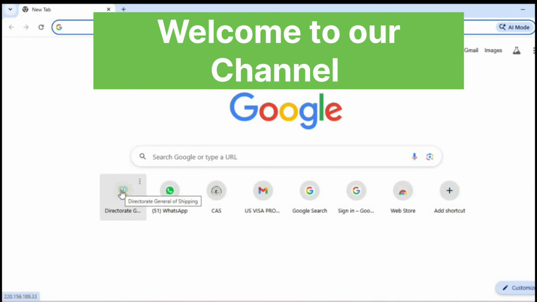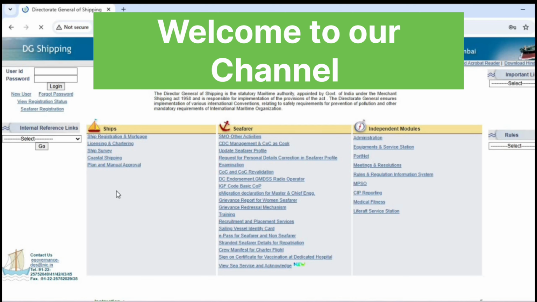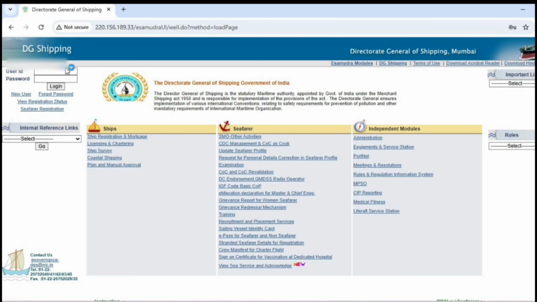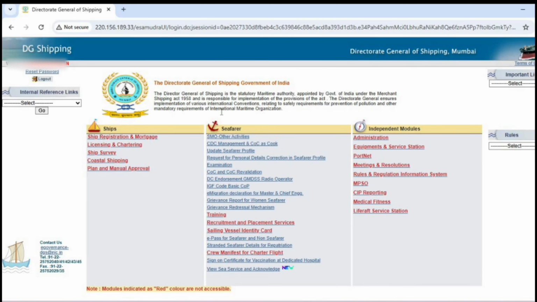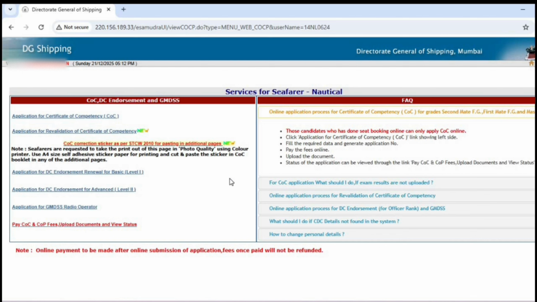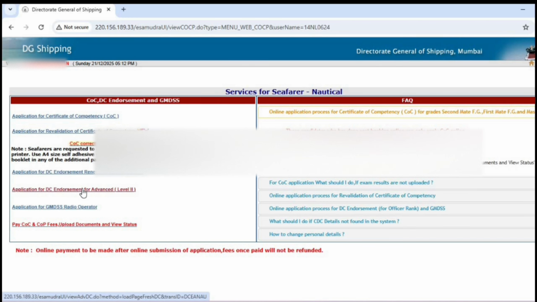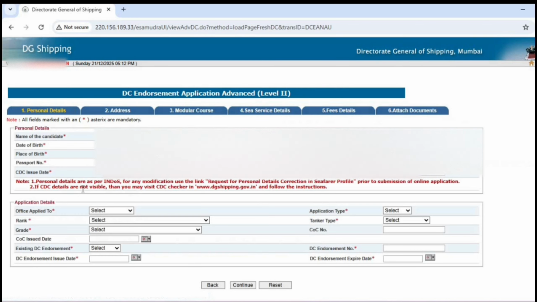To apply for DC Advanced Level 2, go to DG's website and enter your user ID and password here and log in. After login, you will come down and you will see the DC Endorsement GMDSS Radio Operator option. After you click on that, you will see the application for DC endorsement for Advanced Level 2. Click on that and you will see the DC Endorsement Application Advanced Level 2.